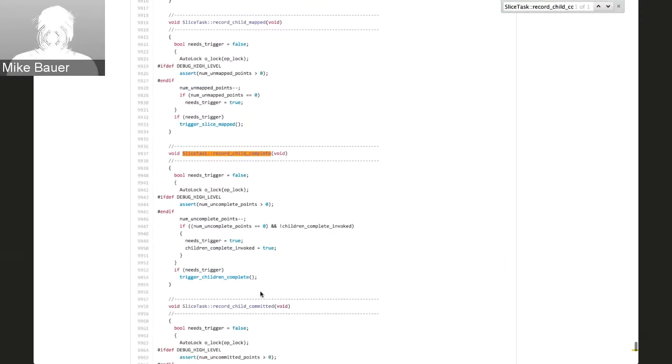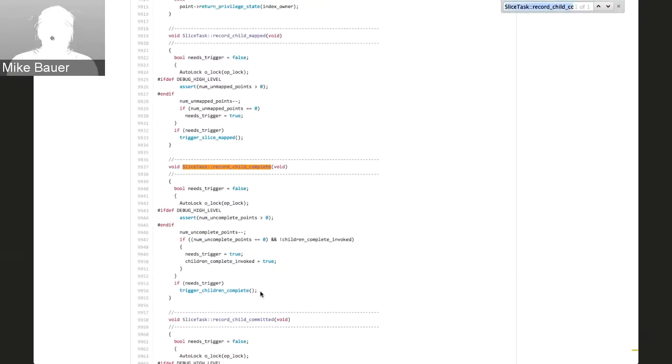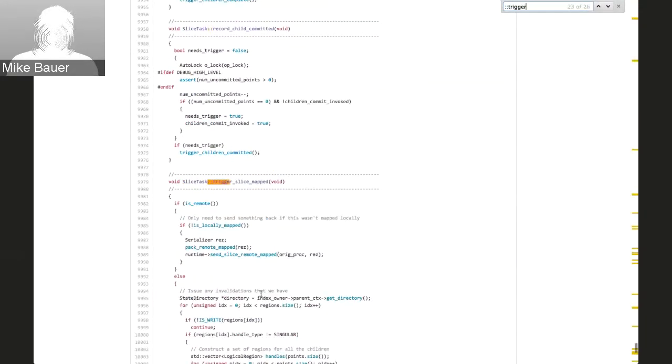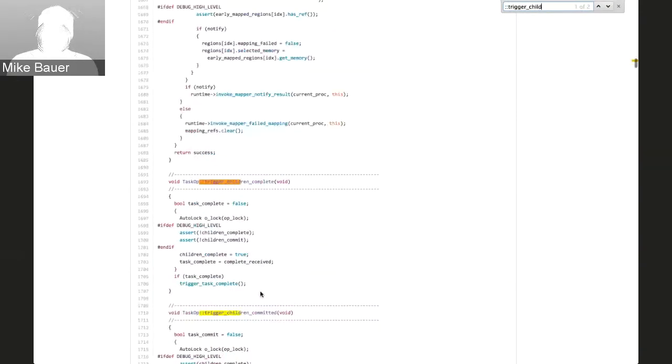So let's actually look at what that does. We search for trigger children complete. You'll notice that this is a method on a task op, which is the base class. And what that does is it says that we can mark that we've completed all our children. And at this point, we'll be able to trigger our task complete for our slice task as long as we've gotten the complete call for this particular slice op.